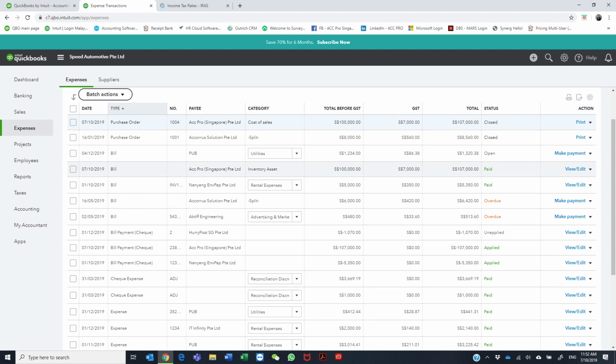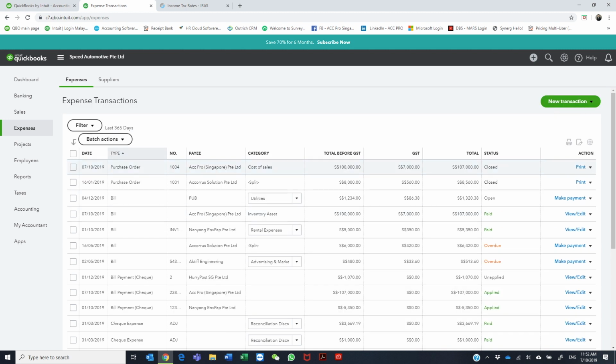Of course, you can also go to the reports section to generate the open purchase order to look at any purchase order which has not been closed yet. Next, we'll go on to the recurring transactions.